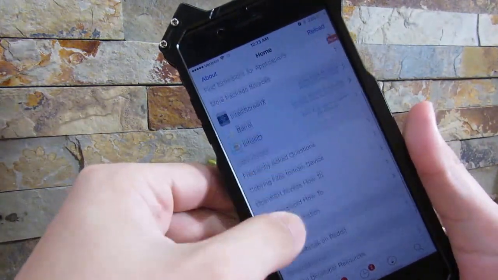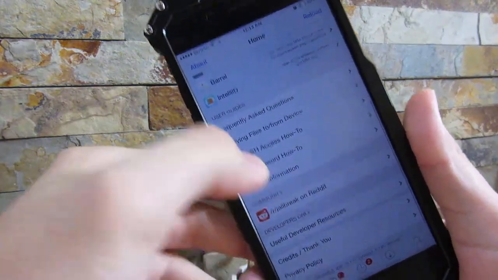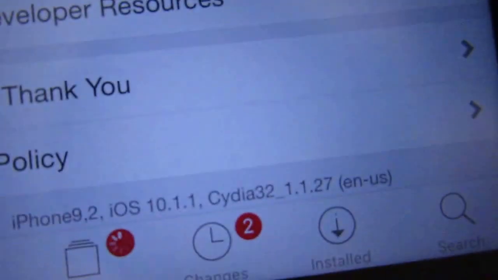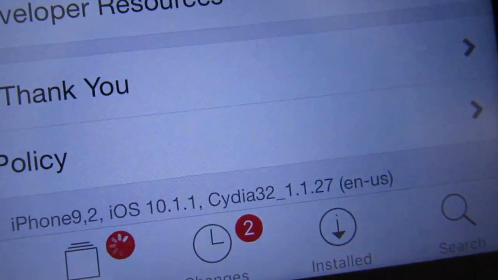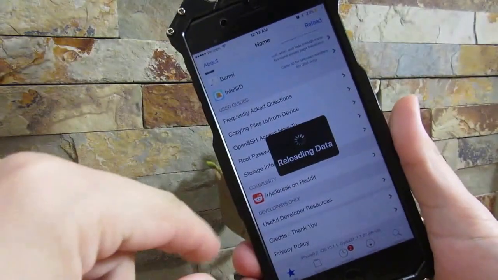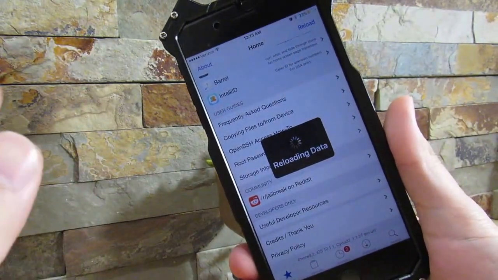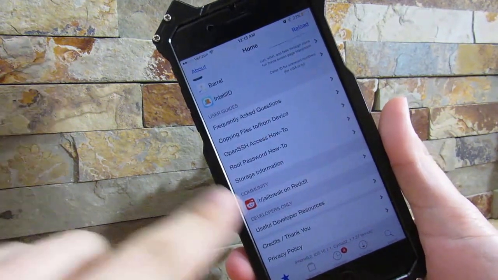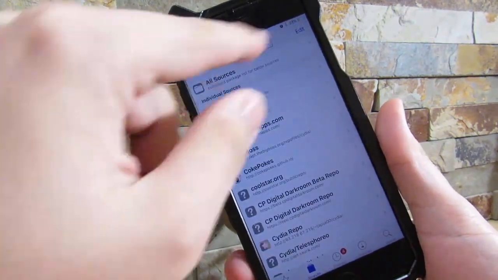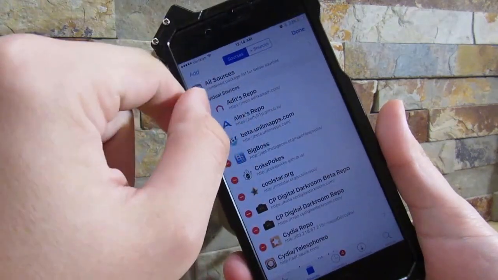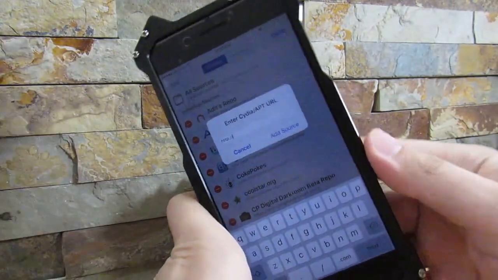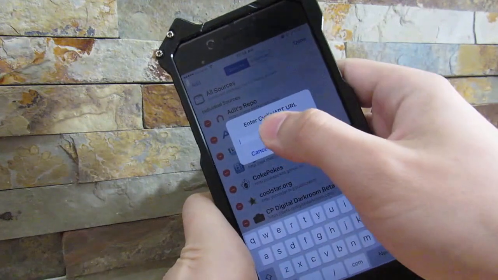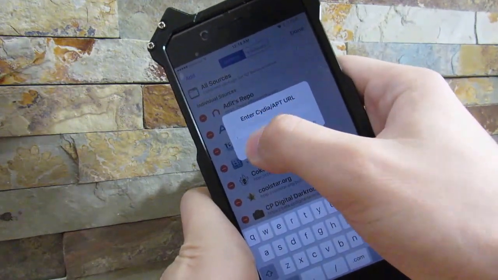So if I scroll all the way down right here, we're running Cydia 1.1.27. That's the Cydia that came with the Pangu jailbreak, which is not as well optimized for the iOS 10 jailbreak. So all you want to do is click on Edit, Add, and go to the description down below and you will add this repository to Cydia. So let me just paste that.